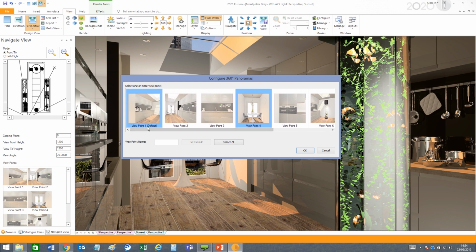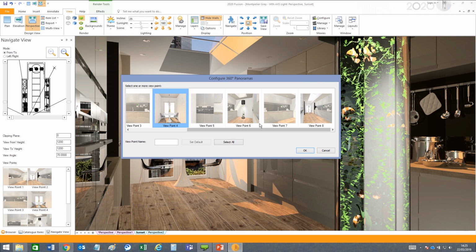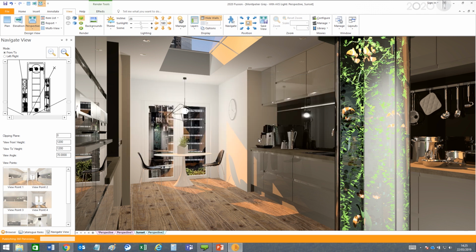There's always a default, so it's always viewpoint 1 unless you specify otherwise. So if I select a different viewpoint, then I can click on select viewpoint, and that would become the first point of the panorama when it's generated. So, but I'll go back to that one, set that one as default, and we'll include view 4 and view 7.